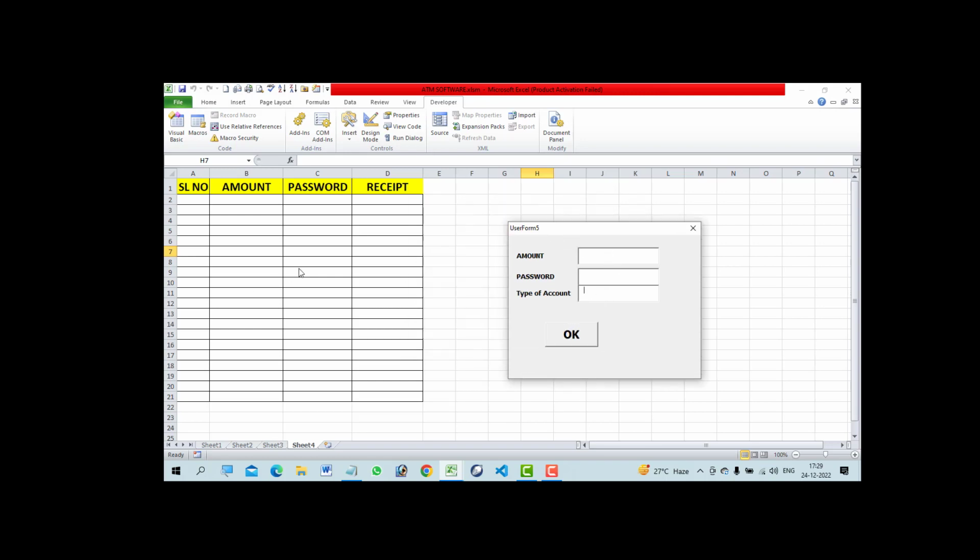If you want to save the transaction details on this particular data sheet, you can also do so. In the next video we will discuss how we can save the transaction details on the worksheet.